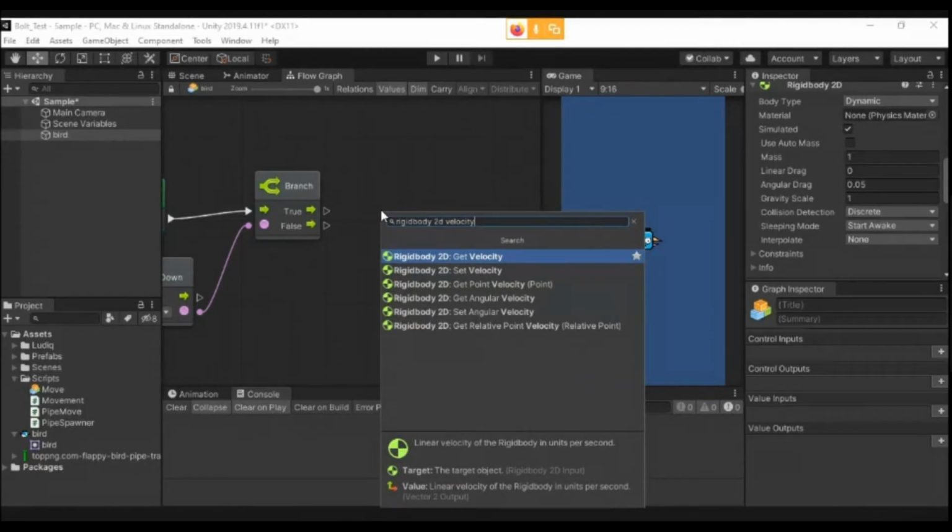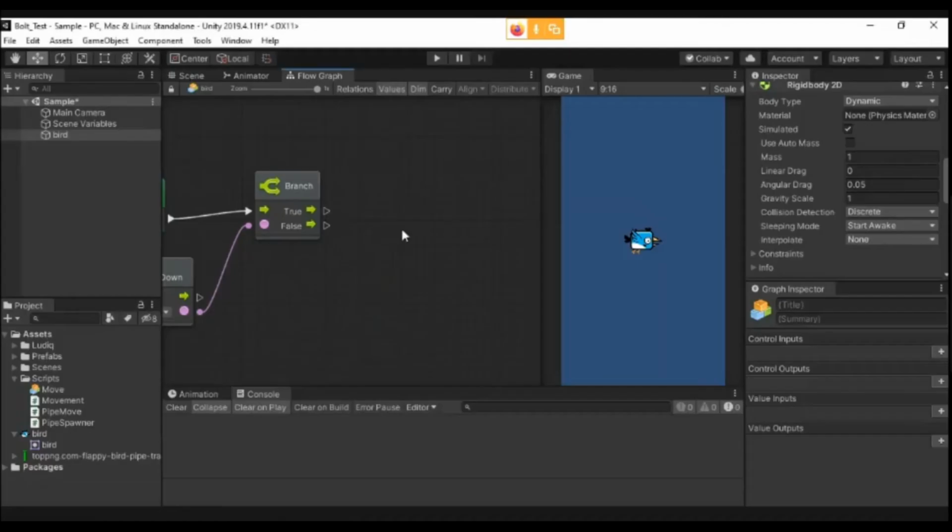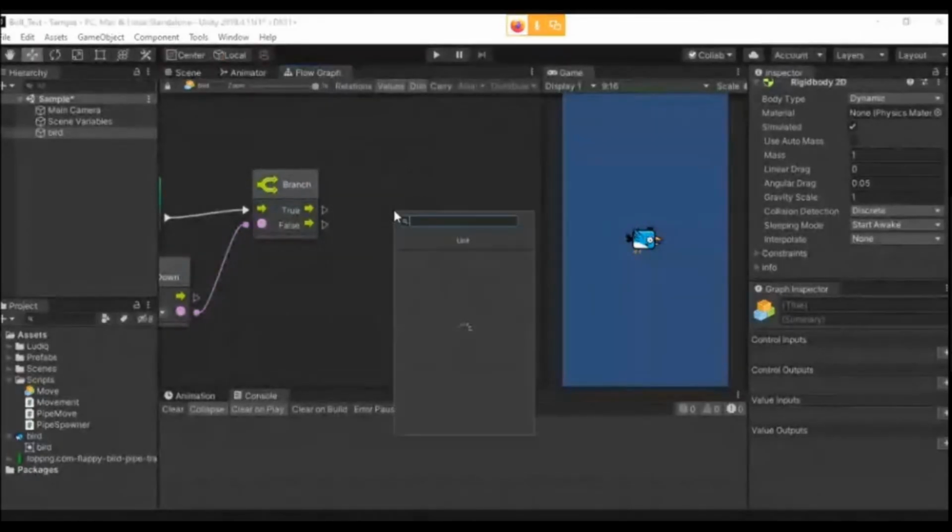Now you see there are multiple. There is a get velocity, there is a set velocity. What are we doing in this code? We are setting the velocity. See, we are giving a value to the velocity. So we are setting the velocity. So we will use set velocity in that flow machine, right?